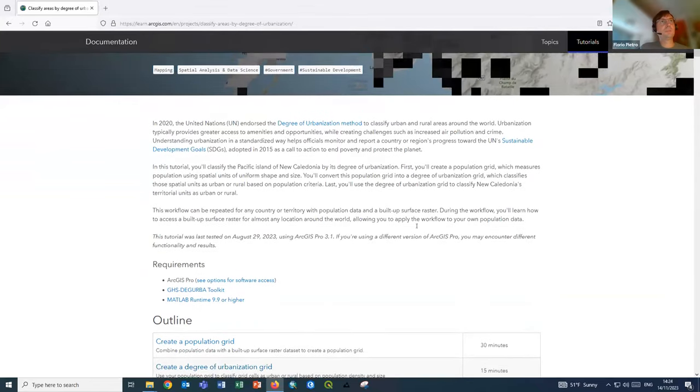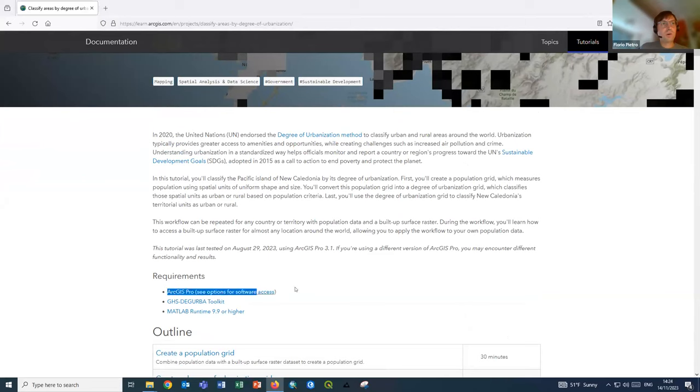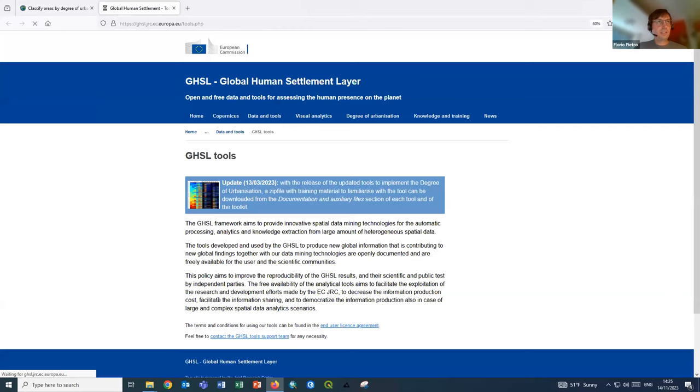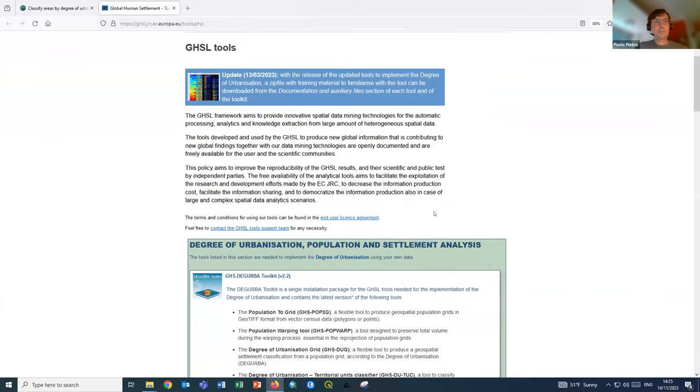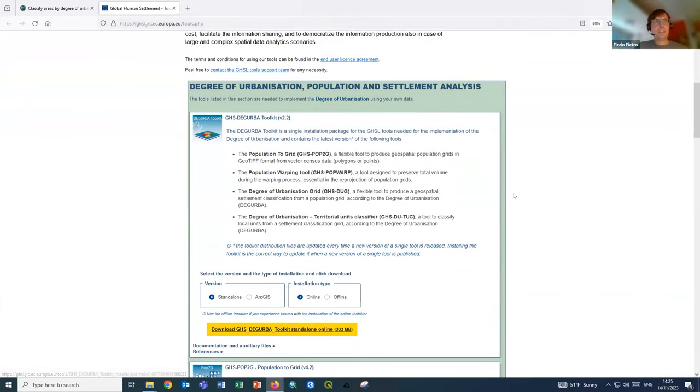To run this training that I'm going to demonstrate today, you need ArcGIS Pro. And you see I have it here on my screen. Then you also need the Global Human Settlement GURBA toolkit, which is a bunch of software tools we have produced at the European Commission explicitly for the production of the degree of urbanization. You can have it by clicking here on the proposed link. Then if you scroll down a little bit, you find this section with the degree of urbanization. Then you can download an ArcGIS version online. It is the online and offline version, but the online one is fine.